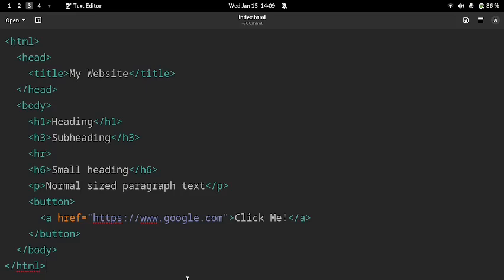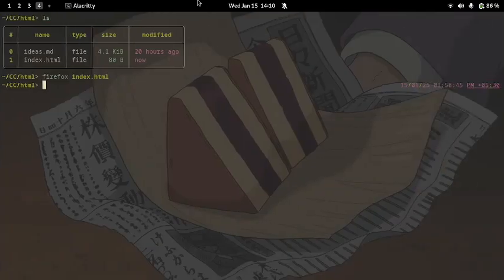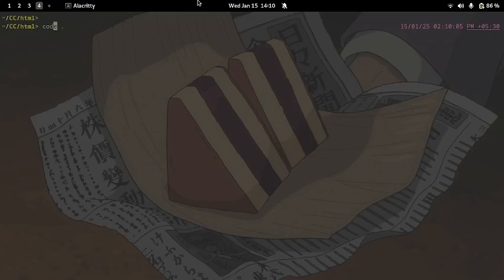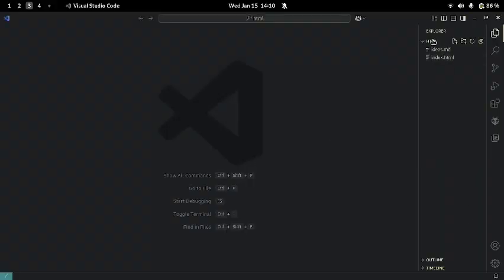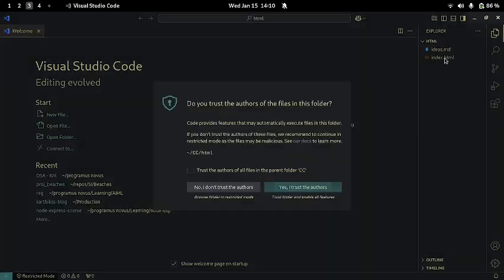Now what is a boilerplate? Boilerplate is nothing but a starting piece of code which is already pre-written in most projects, and then you use that to continue building on your project. So let us just have a quick look at that kind of boilerplate. If I open something like Visual Studio Code or some IDE like that.